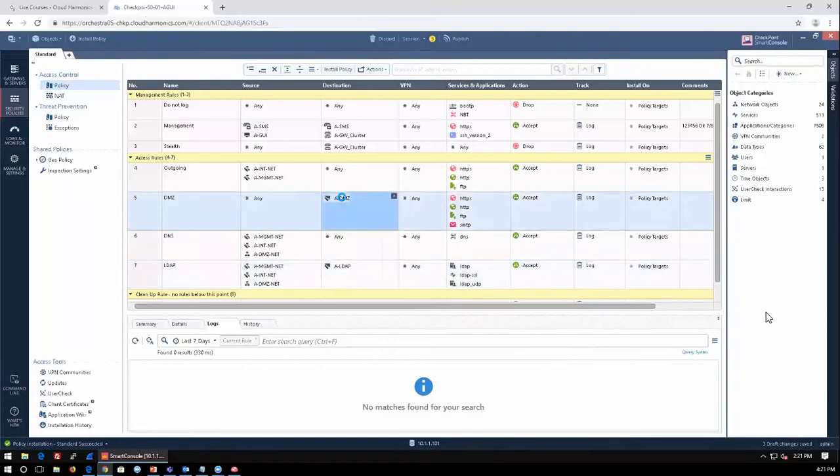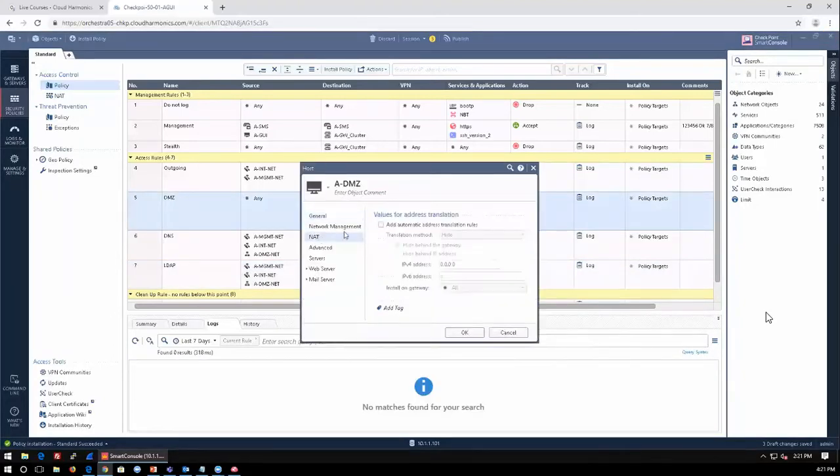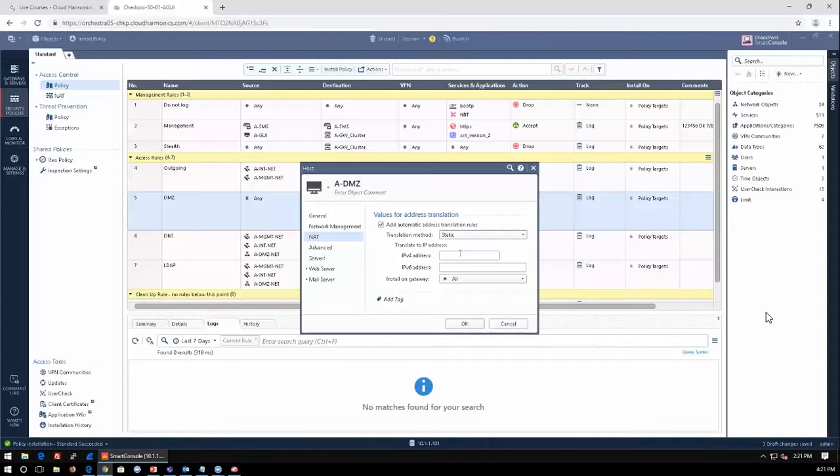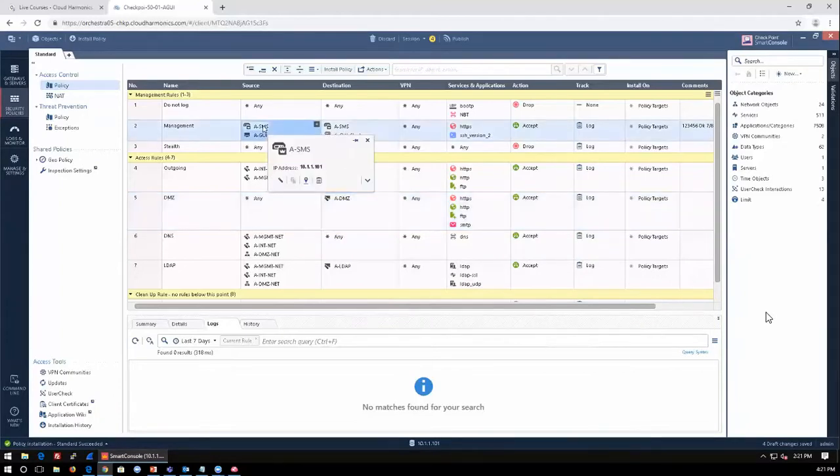The A DMZ is going to be the same thing, but it's going to be .171. We'll click on network address translation and automatic address translation, and drop down from hide to static. The IP address has to be 203.0.113, and this is going to be .171. Install on the A gateway cluster. And then last but not least is the ASMS. It's going to be .151.